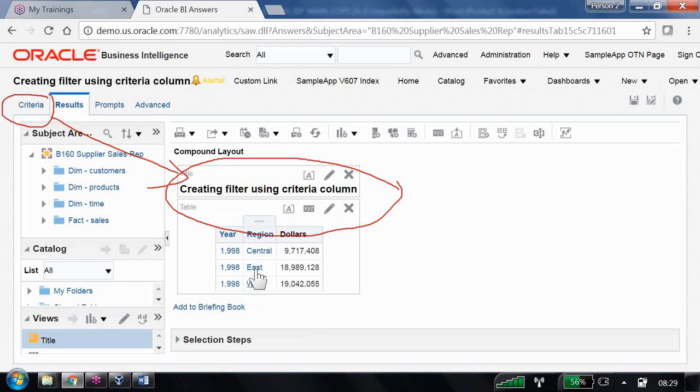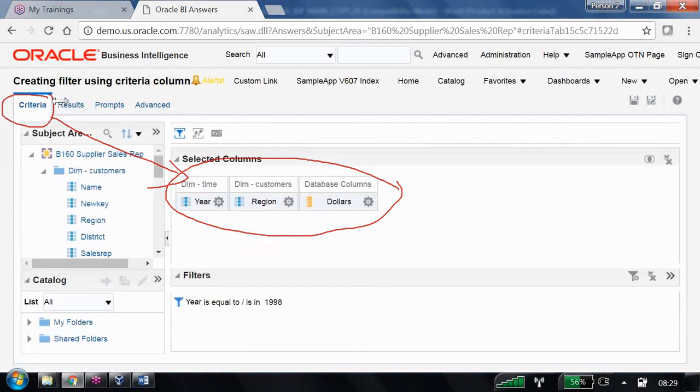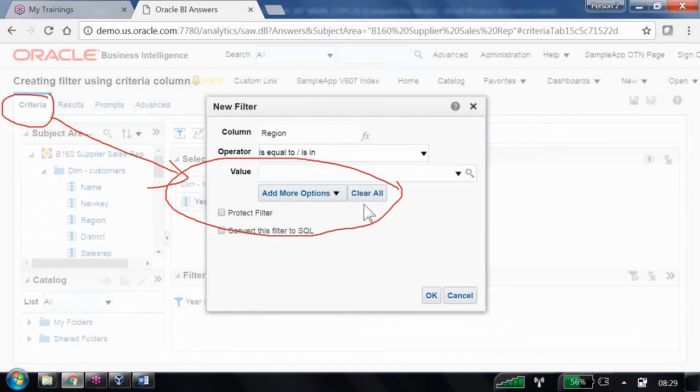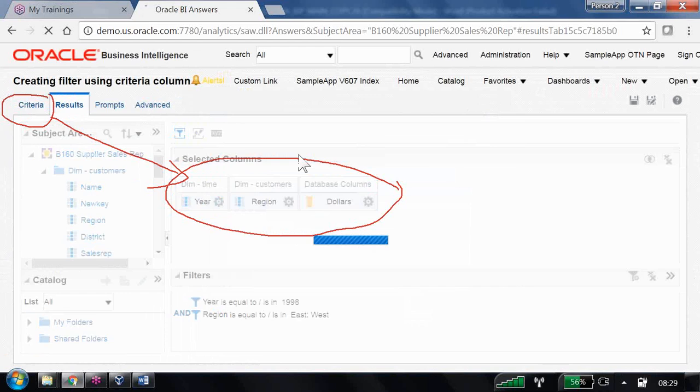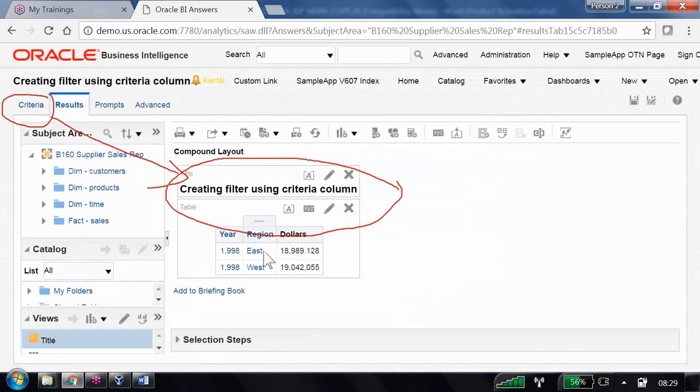And also I don't want three regions here. I want only east and west. Then what can I do? I can go to the criteria. If I want to provide on the region, let us go for filter. Then I can provide that I want only east and west. So select east and west. Okay. Then we are able to see only east and west.